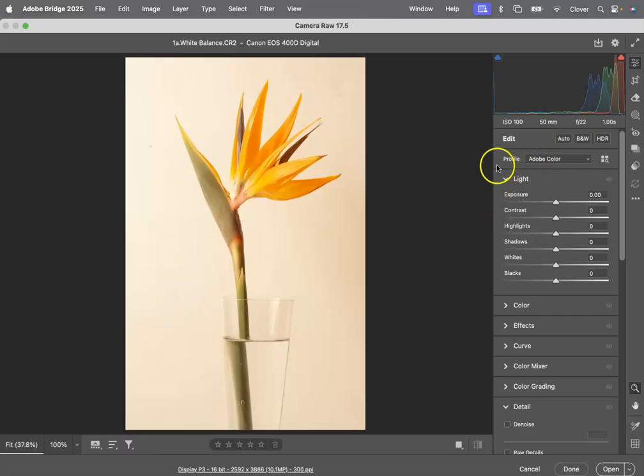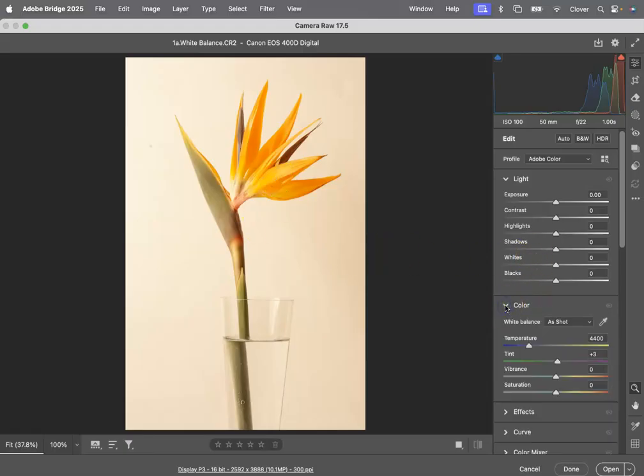First of all, we have some basic profiles. Now, you have a raw file, right? So you have some basics built into this one. First of all, is it exposed correctly? You can look at the contrast, highlights, blacks and whites, etc. Under color, when we click right down here, we have white balance. Because this is a raw file, you have a lot of presets that are built in here.